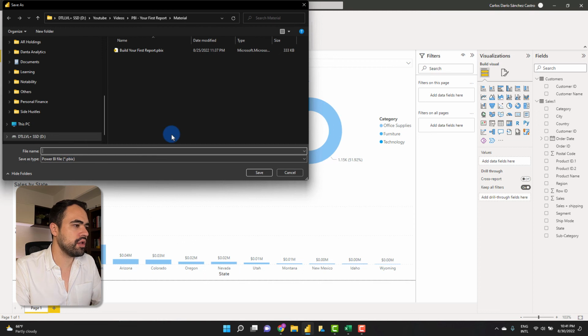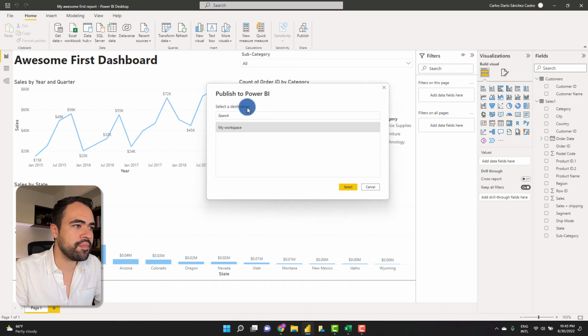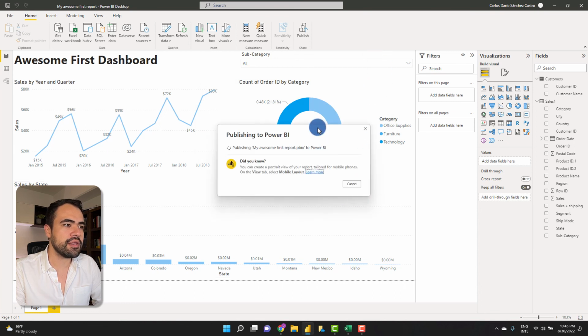Okay, so I'll call this my awesome first report. For you to upload your dashboard into Power BI Cloud, you'll have to be logged in into your Microsoft account. You also have to have a Microsoft Power BI Pro or above license. Okay, so once we click on Publish to Power BI, you look for the workspace where you want to share it. I'll just use my workspace right now. You can select it and it will start to publish there.